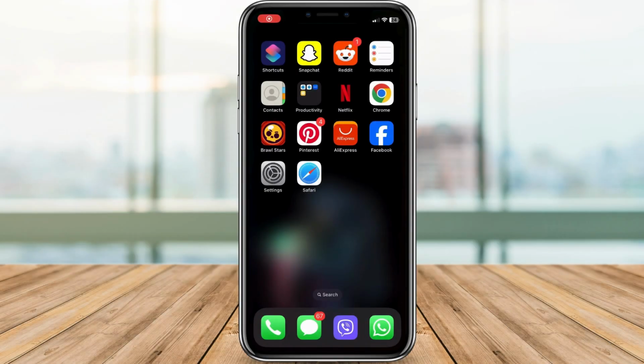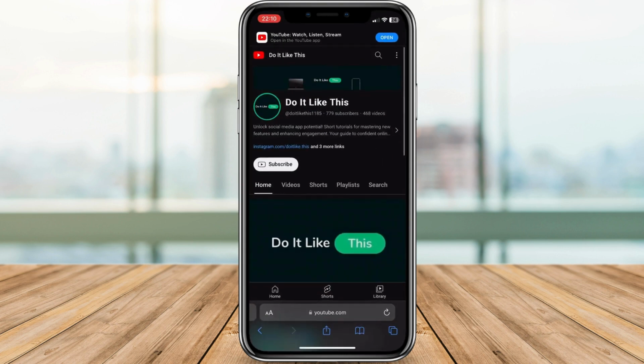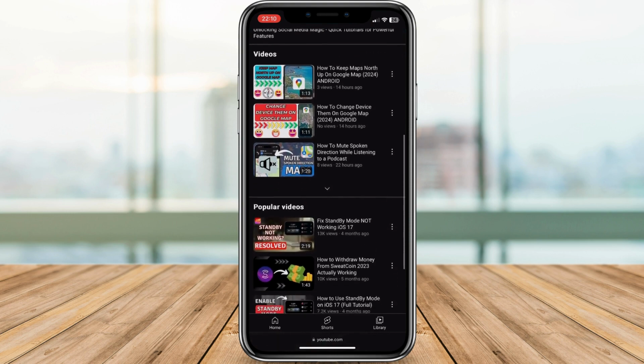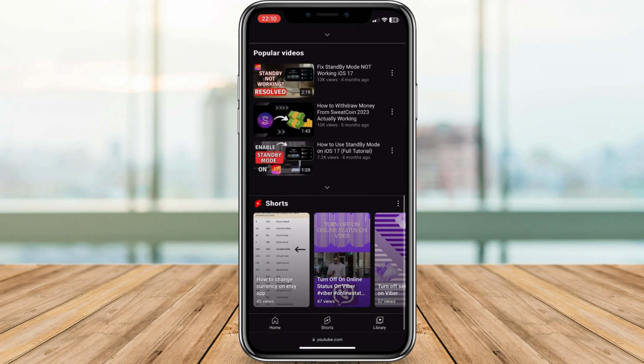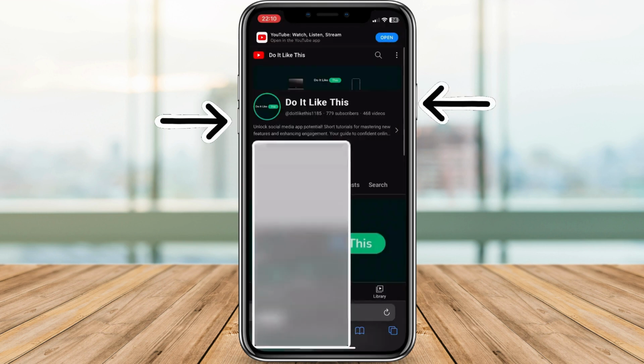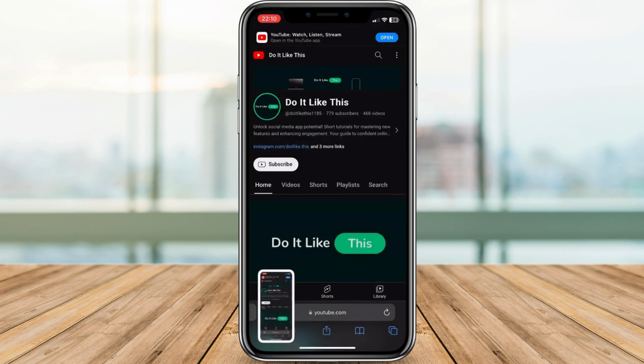Let's dive in. First things first, open Safari and navigate to the web page you want to capture. This method primarily works with Safari, so keep that in mind. Now, take a regular screenshot by pressing the side button and the volume up button simultaneously. Quick and easy, just like you normally would.